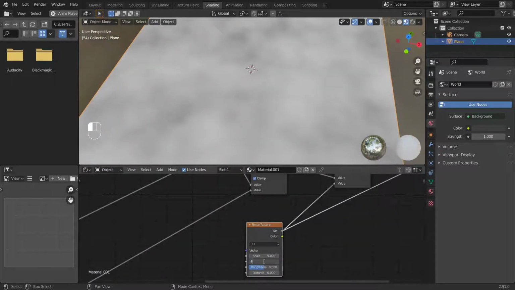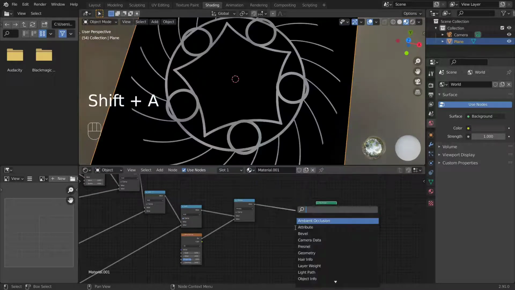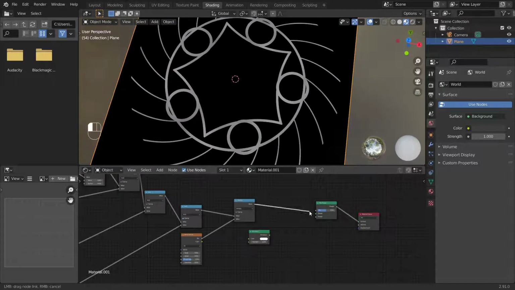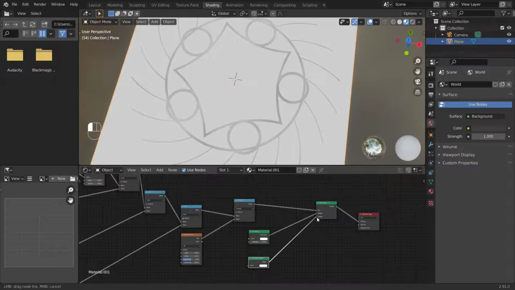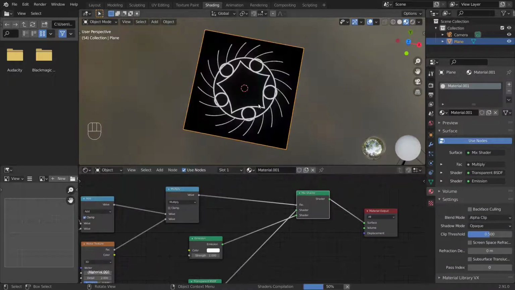Increase detail and roughness. Take the output and put it into the factor of a mix shader. For the shaders, get an emission and a transparency shader. Set blend mode to alpha clip, and swap the inputs if the plane is glowing.